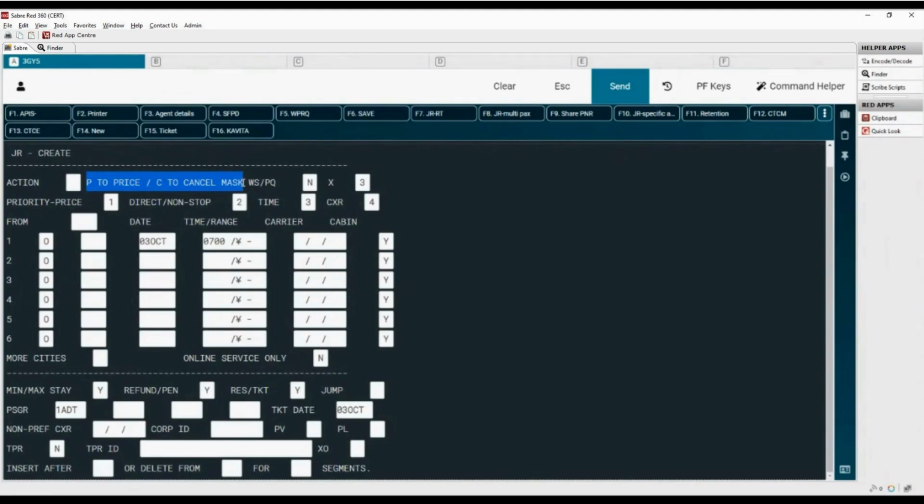We will use this field later. Next field gives you option to store the price quote. Replace the default value N with Y to store the fare. Next field shows the number of requested connections, which can be 0 through 3. The default value is 3.